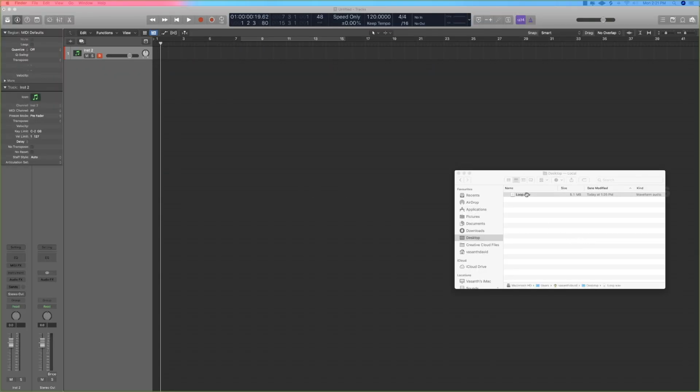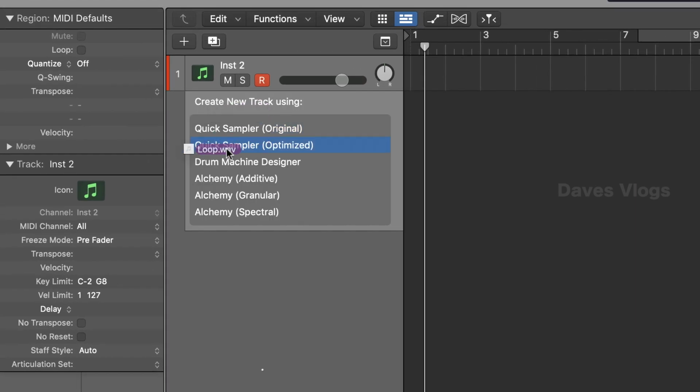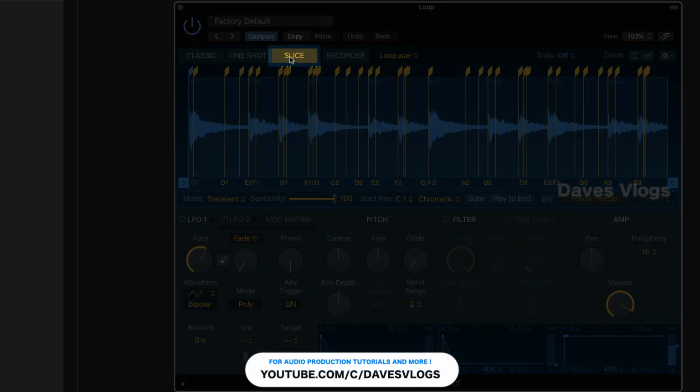So to begin with, let's start dragging this loop into this region here, and then make sure you select Quick Sampler Optimized, and here make sure you select Slice.